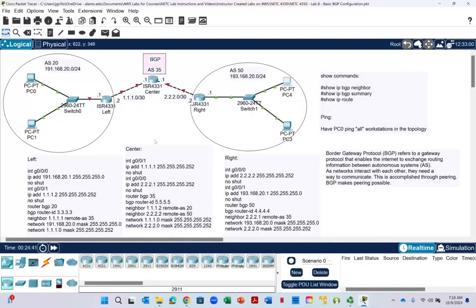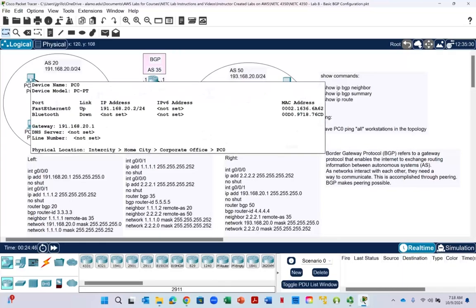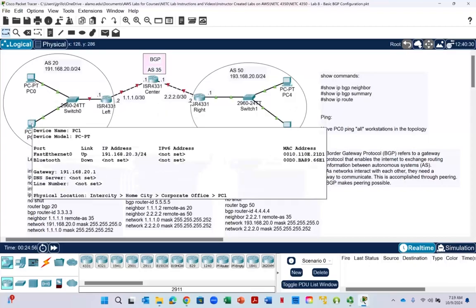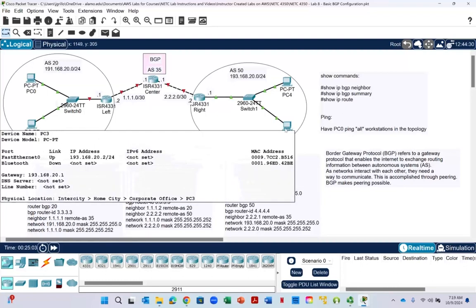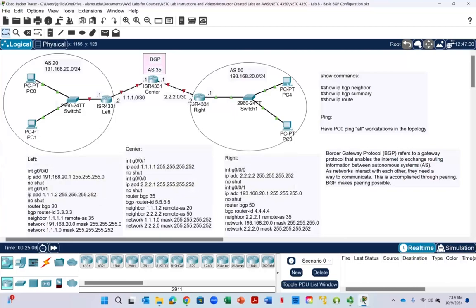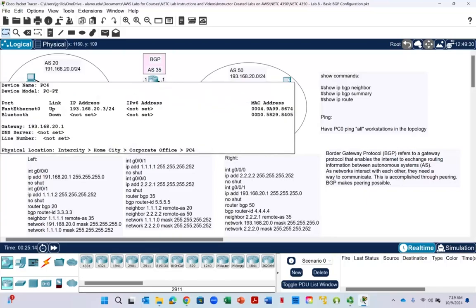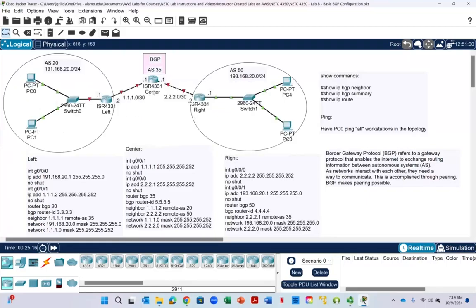And you can verify all these addresses. You point your mouse over PC0. It should be 191.168.20.2. The gateway should be 191.168.20.1. You point your mouse over PC1. You can verify the address should be 20.3. Likewise, PC3, it's 193.168.20.2, and the gateway is 20.1. And then you hover your mouse over PC4. It has a 20.3 with a gateway of 20.1.